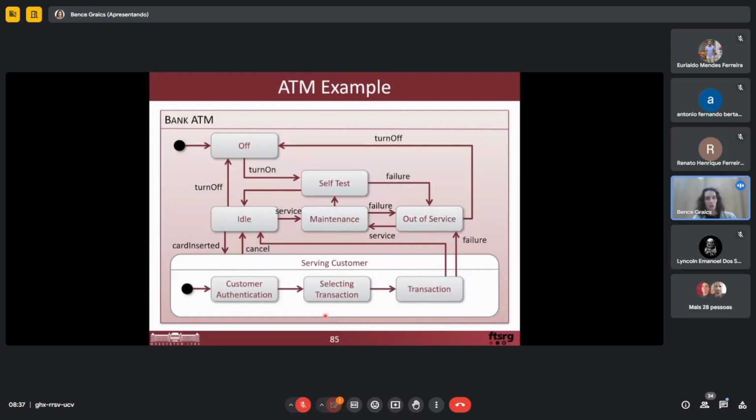Okay, here we have this ATM example. Probably you do not remember, but the idea here is the same. Here we have this customer authentication, selecting transition and transaction state nodes. And whenever we receive the cancel event here in any of these state nodes, we went to this idle state. Again, if we do not want to duplicate this functionality, then what we have to do is we have to introduce a super state, and then we have this transition here, leaving the serving customer super state, and regardless of what substate we're in, upon cancel, we're going to enter the idle state and leave any of these states.